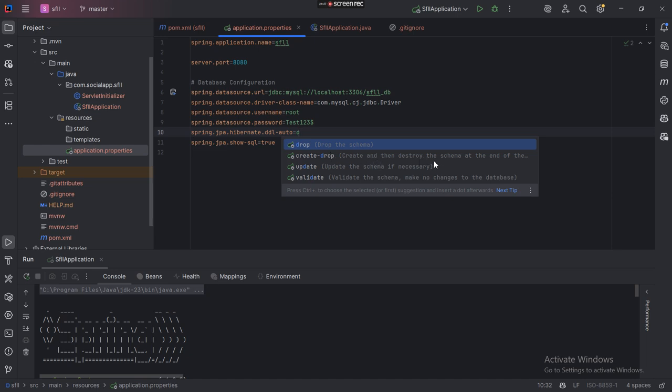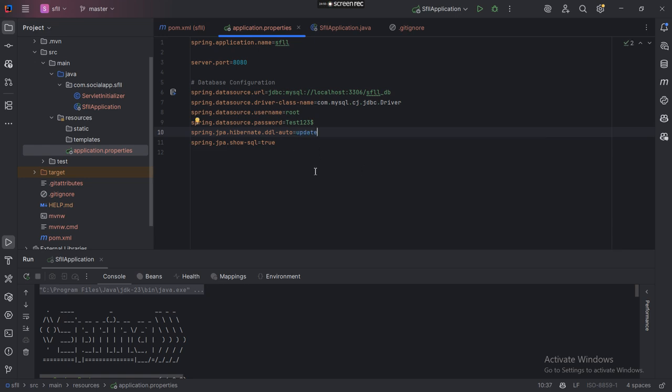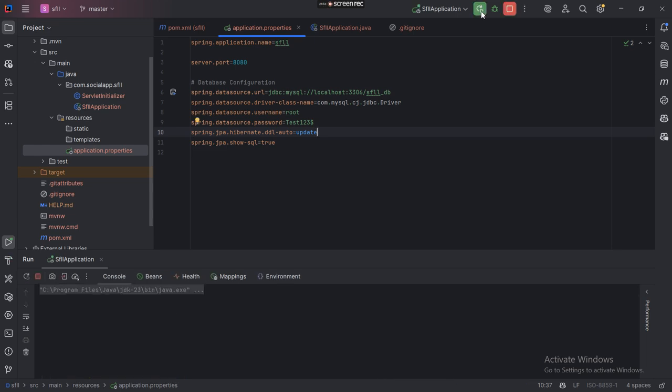Create and then destroy the schema at the end of the session. Again, same thing. So update is the one we want to use, where we update the schema if necessary. So we want to always keep the schema as we go forward. So at the end, we should have our setup done.